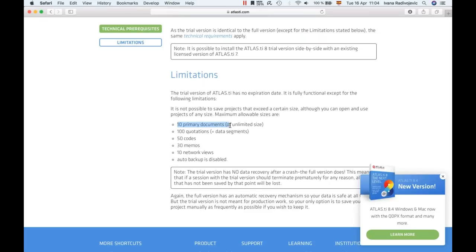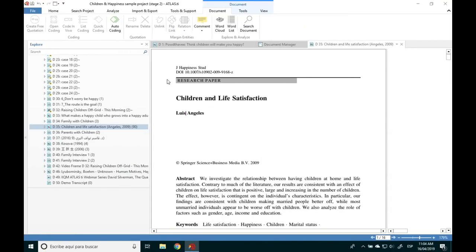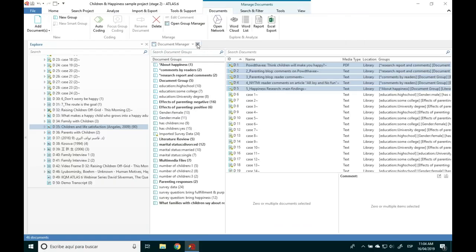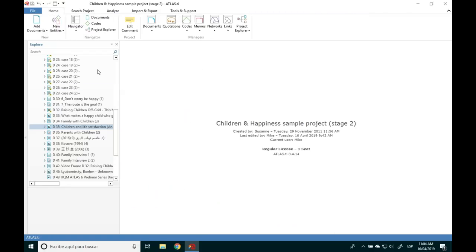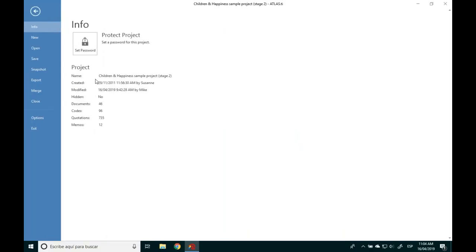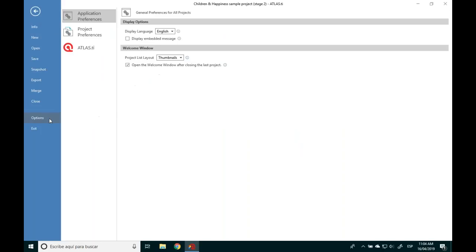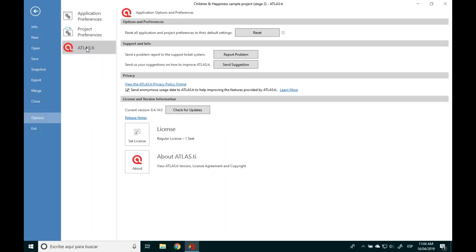But as long as you don't have more than 10 documents, you'll be able to save the project, close it, come back to it, work on it for as long as you want. And then let's say you've purchased Atlas TI, you got your license key. And so then what you'll do is when you open your free trial version, just go to options and you can enter your license key here.